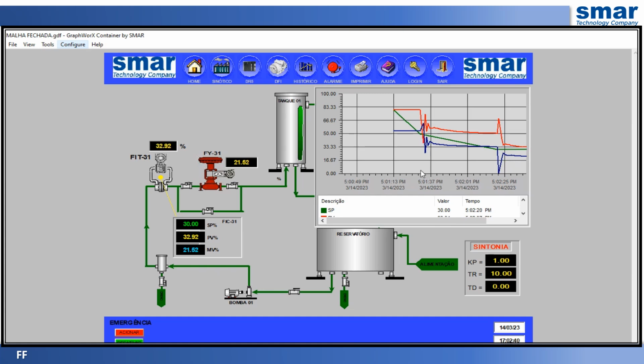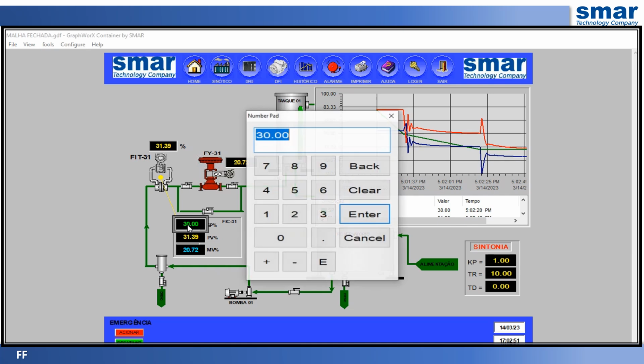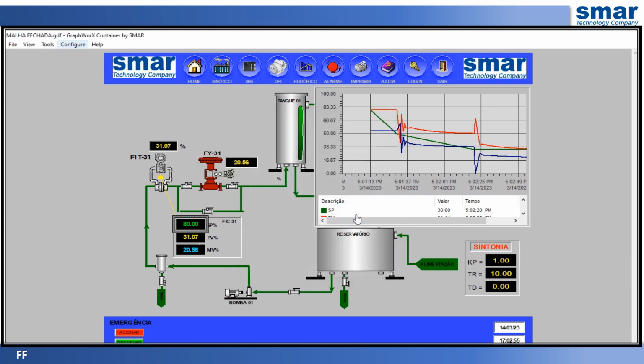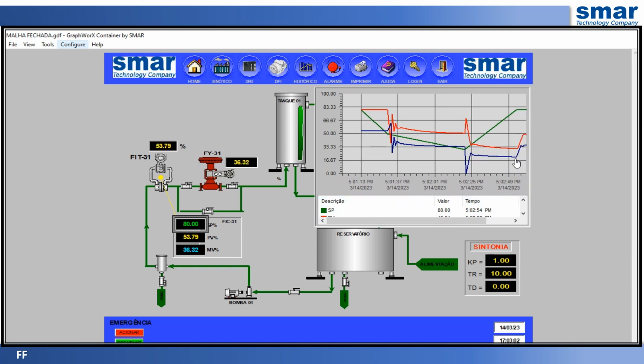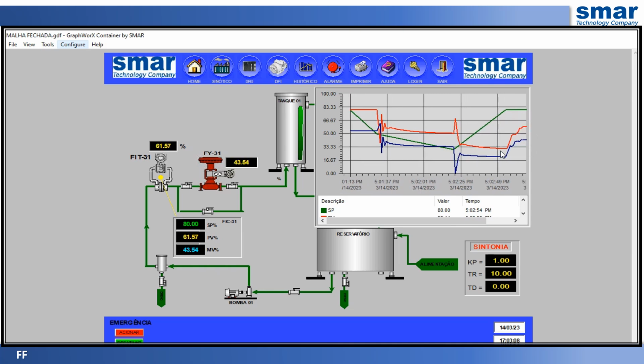As we see in the trend chart, there is an observed pattern, and we can also see it in terms of values. Now, let's set another value, 80%. We increased our set point to verify the valve's opening and the rise in our process variable. In this case, we're simulating flow rate.